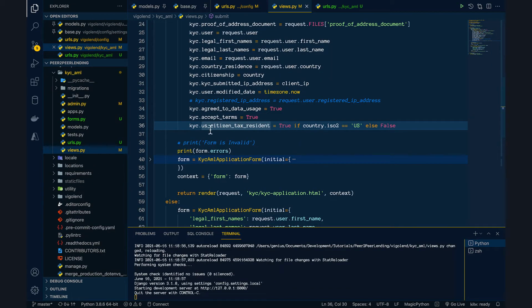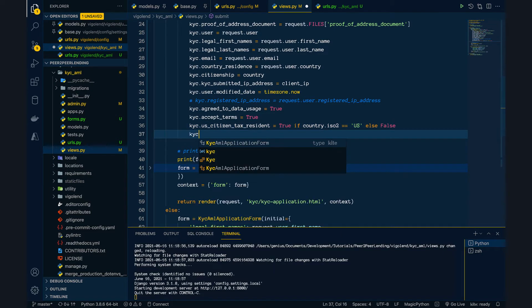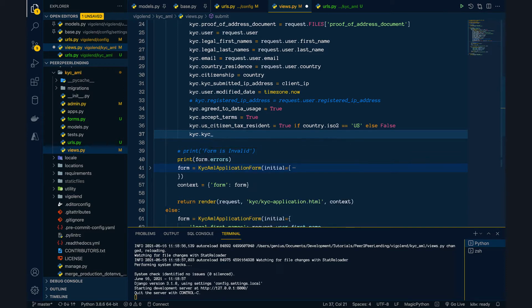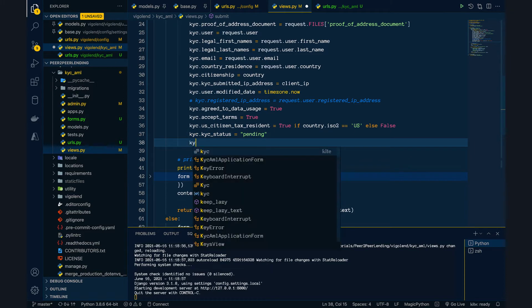Okay, so now we have this information. Now let's set the KYC status. By default, the KYC status of our users, on the KYC object, will be set to pending. Yes, small p, so that'll be our KYC status, and now we can save.